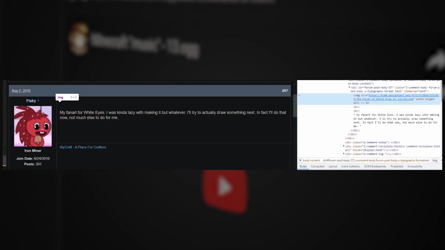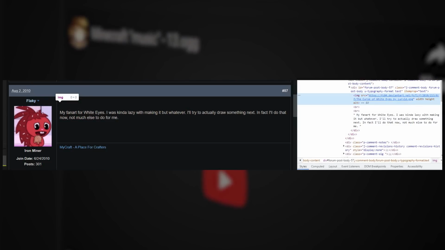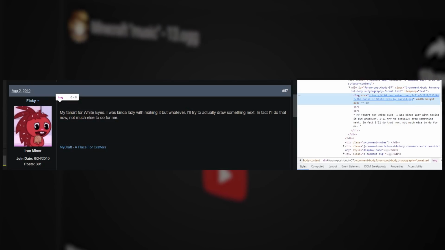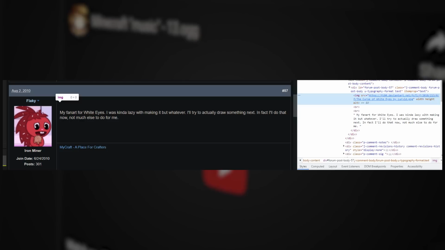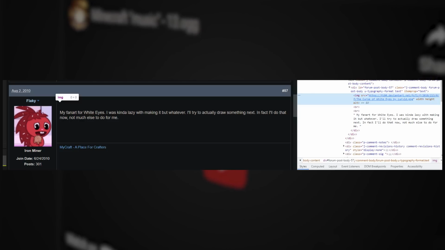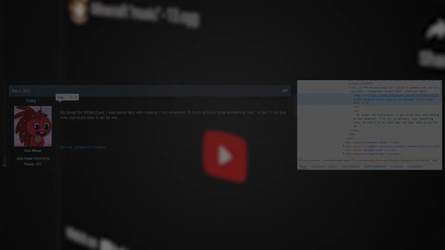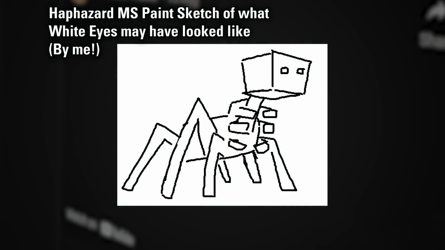We do have the URLs on the DeviantArt posts thanks to using inspect element on Flaky's posts, but they just error out. While we don't have Flaky's fan art, the people in the thread did actually respond to the fan art and mention details about the design. Enough details that I was actually able to piece together a design of what they may have looked like.